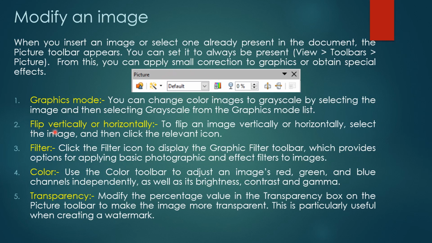Next is flip vertically or horizontally. If you want to flip the image horizontally or vertically, select the image, then click on the desired icon. This is called flip horizontally and this is called flip vertically. Next is the filter option. This icon is called the filter option. This option provides options for applying basic photographic and effect filters to images.